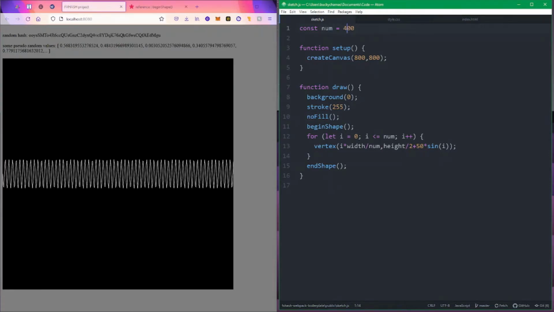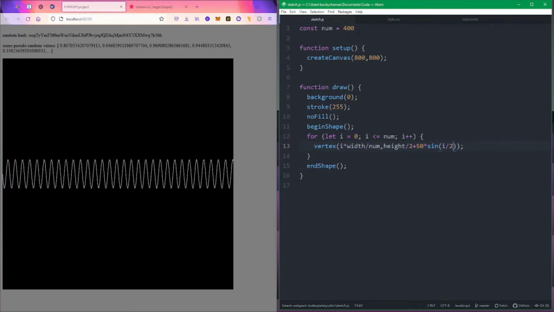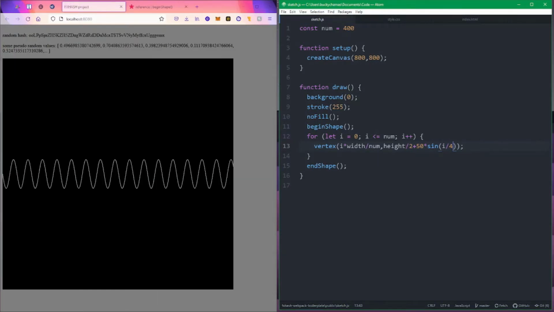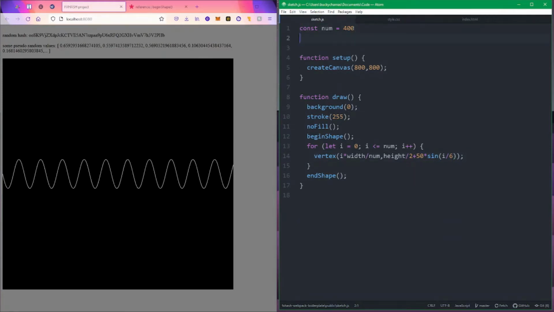If I want to change the number of points that I'm using, I can just change that variable up top. And that looks kind of weird, so I'm going to change the period now that I have more of these points. So I'm going to do that inside of the sine function. And I'm going to make a variable called period and use fxrand to select it.